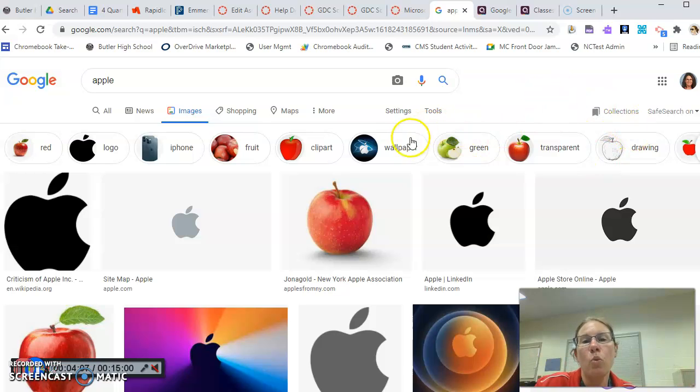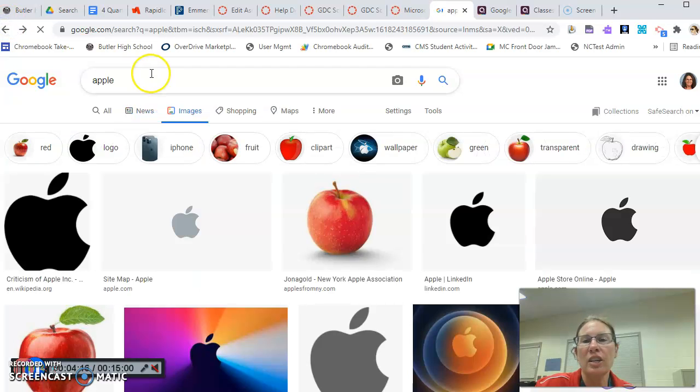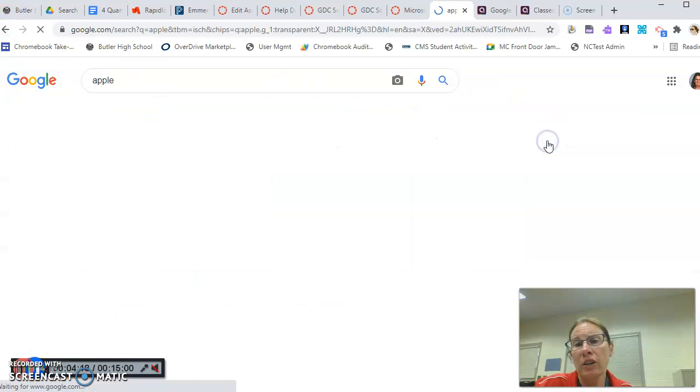So maybe I want wallpaper for the Apple. And so this would be wallpaper I could download. Maybe I want to, I'm going to hit back because it's going to change as I go. Maybe I want a transparent apple.